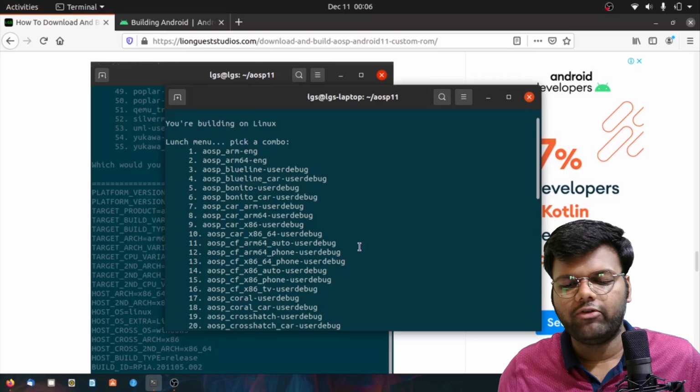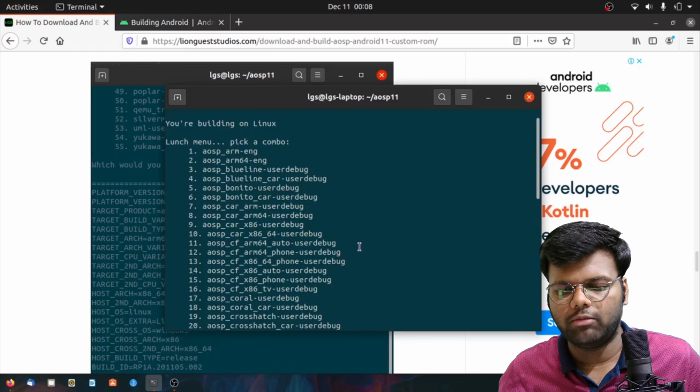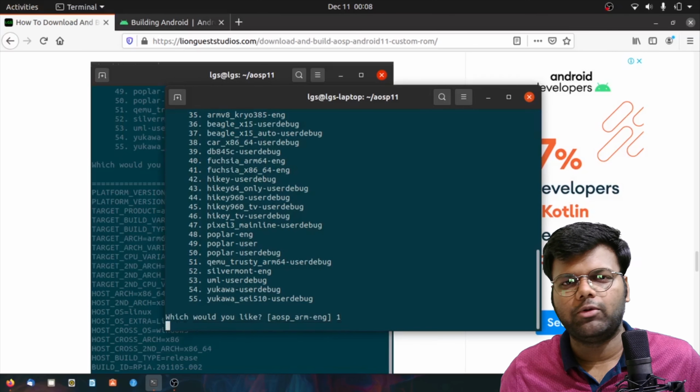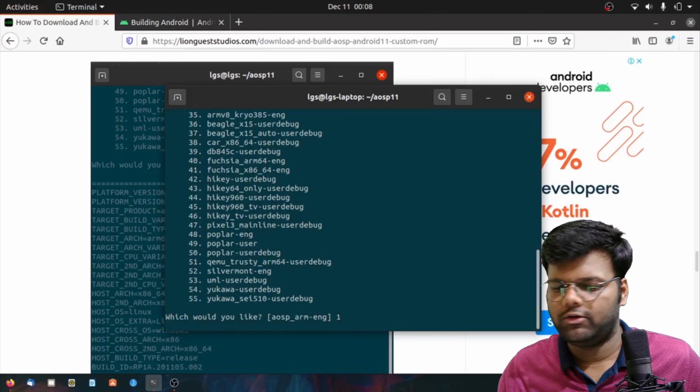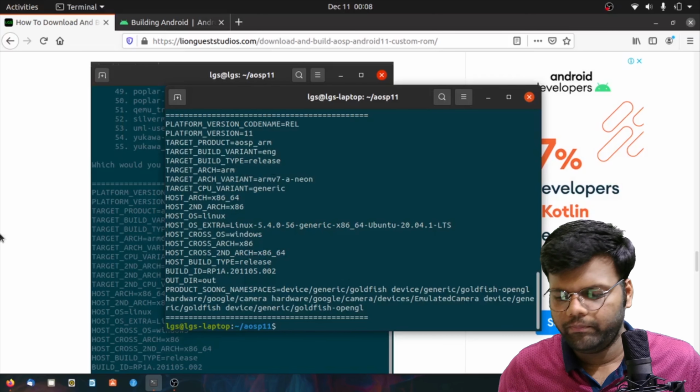So if your phone only supports 32-bit, then select option 1. In this case, I will be selecting option 1, because my phone doesn't support a 64-bit version of Android. So I will select 1 and click enter.